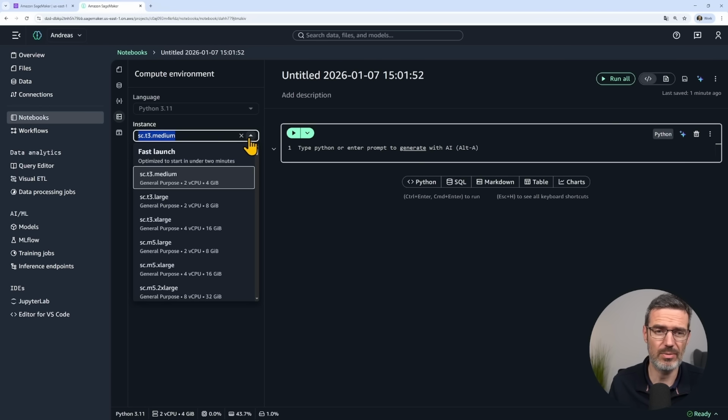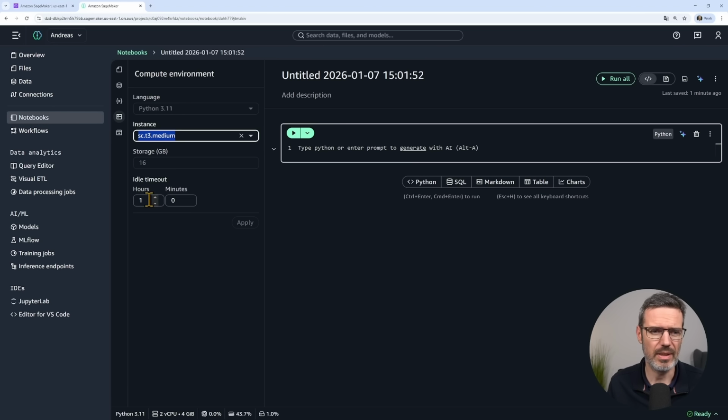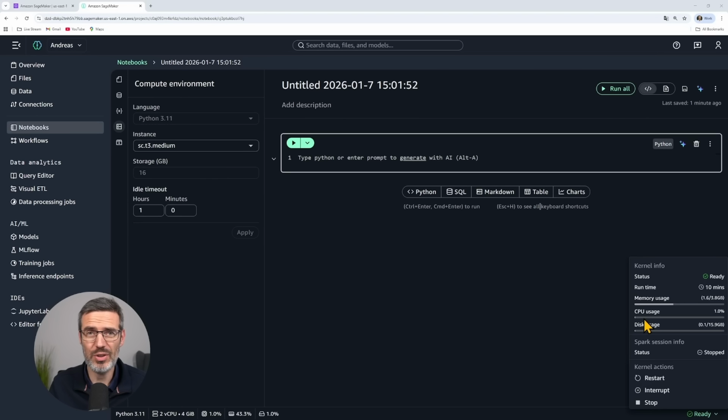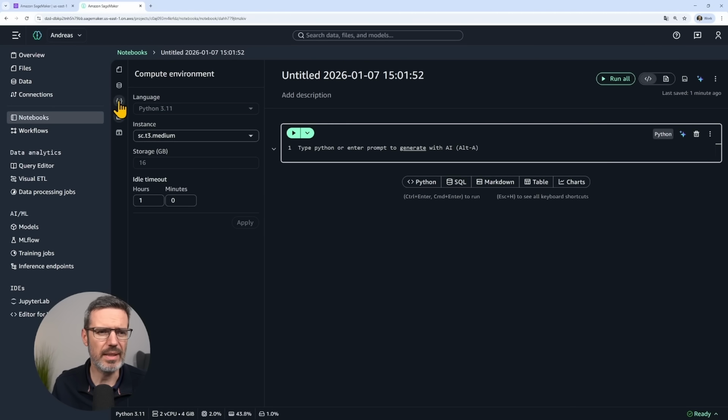Remember, this will cost you. So this would actually idle timeout within 1 hour. But you can also go here on the bottom and just say stop here, right? And then this will stop this, and you will only pay for the time you used. There is nothing else to provision. Everything is done for you. You just select the instance and boom, it's there. Very simple.